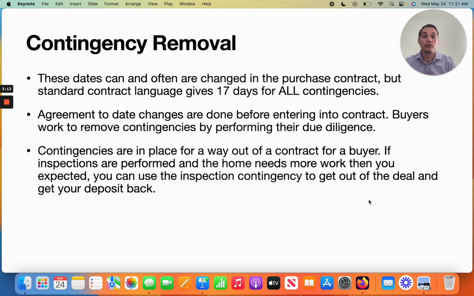Now, talking about contingency removals, right? Usually, in the contract, standard dates are 17 days for all these contingencies. But most of the time, when you're making an offer, your agent is going to have you negotiate your inspection contingency, possibly the appraisal contingency, and most likely you're going to leave the loan contingency, right?